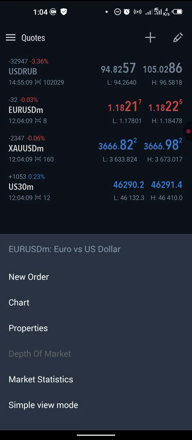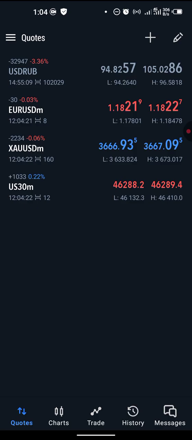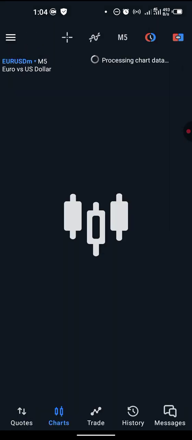Then the most important thing here is the charts. You can see there's new order, there are charts, properties, depth of market, statistics, and view simple mode. Let's see how simple mode is. This is how simple mode is, but I'm just going to click back. I use the advanced mode. It makes it more professional. I'm going to click on Euro USD and enter the charts.